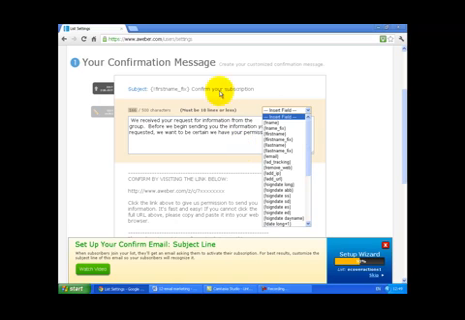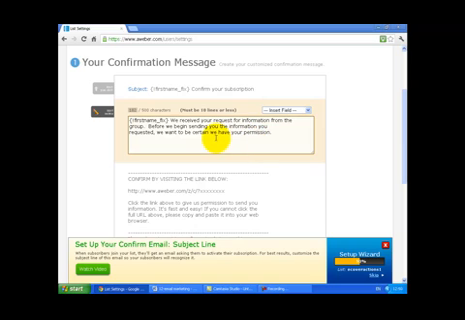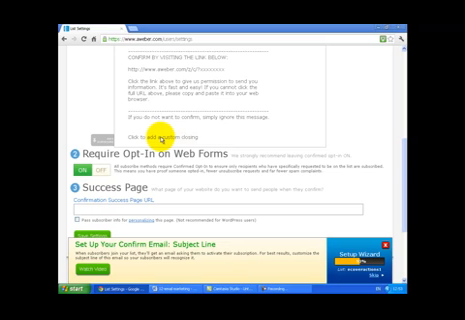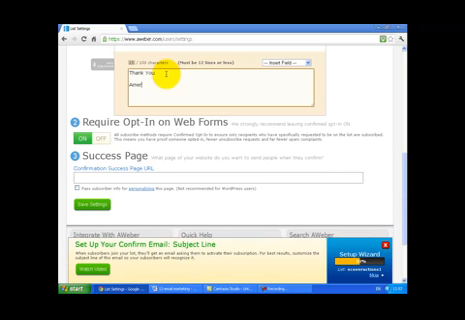Here is the introduction and you can insert field. Click to add a custom closing. For example, thank you. And insert your name. Click Save Settings.